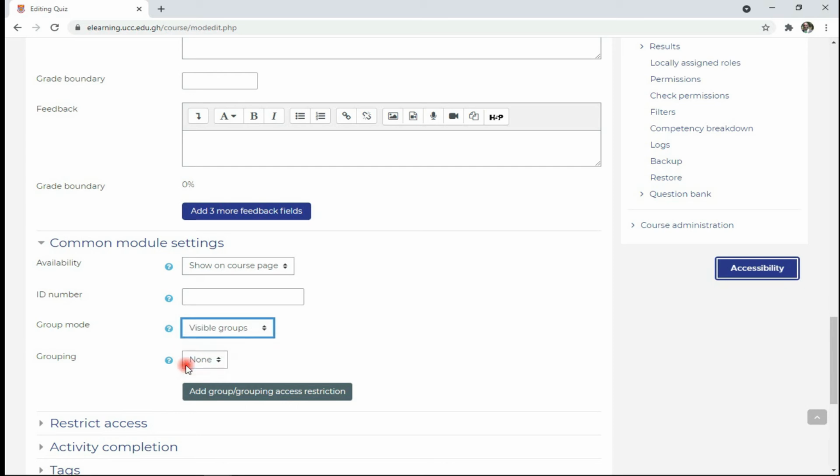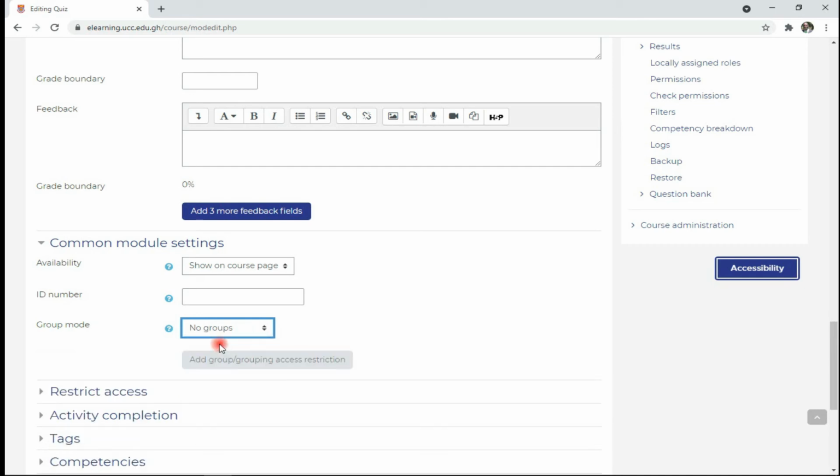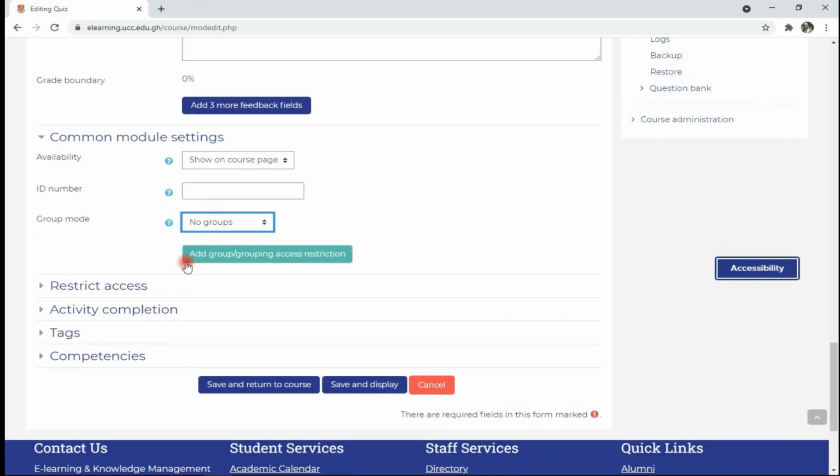With visible groups, students must be assigned to groups first. If selected, students can edit only within their group, but can view the work of other groups. Instructors can review students' activity by group or all participants. Now, with Add Group or Grouping Access Restriction, where groups are used, you can restrict an activity or resource to only students assigned to specific groups or groupings. For this exam, I am going to leave mine as the default setting.